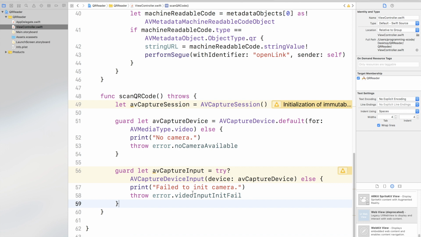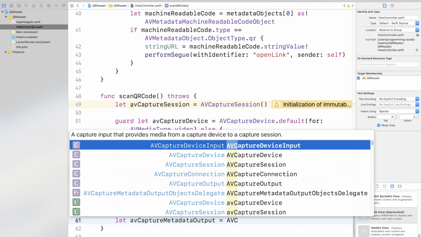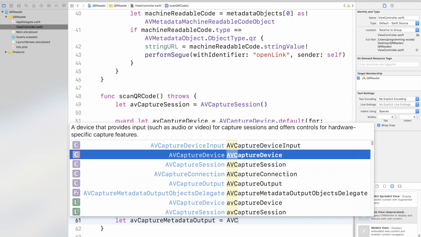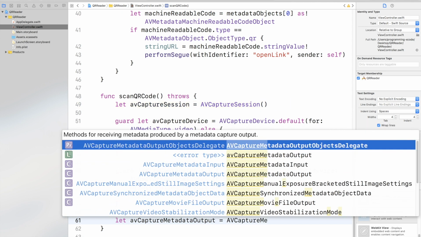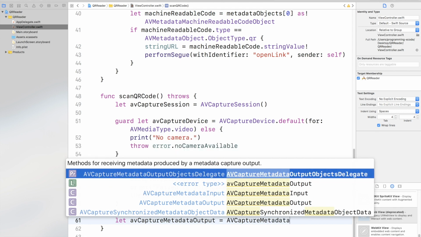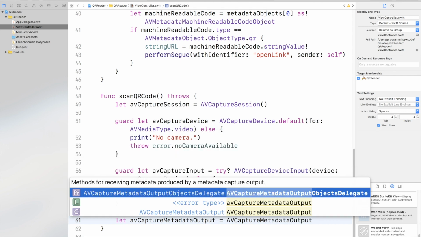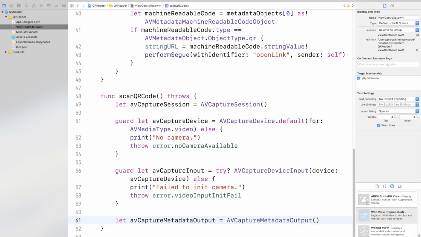Then we will have to do the actual scanning part, which is now let avCaptureMetadataOutput, and that's equal to an AVCaptureMetadataOutput. And of course it's an empty initializer. Then we will set the delegate.